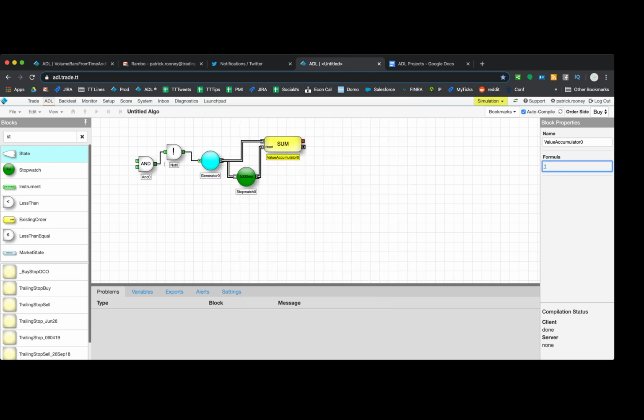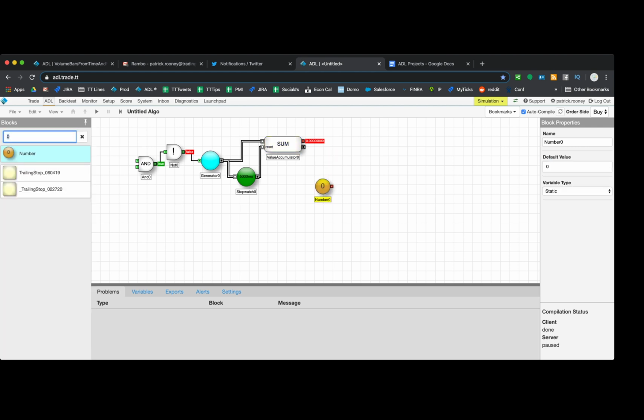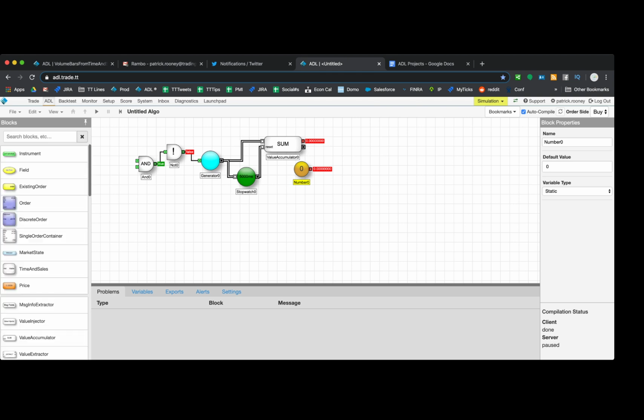So every time the value accumulator block is set to 1, it's going to say, hey, we've got to do something. But I want to reset that every 5 seconds. Okay, so I'm going to put in a number block that says 0 for part of this logic, because part of this logic is going to be an equal block.